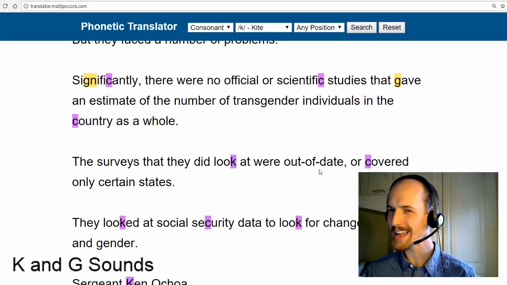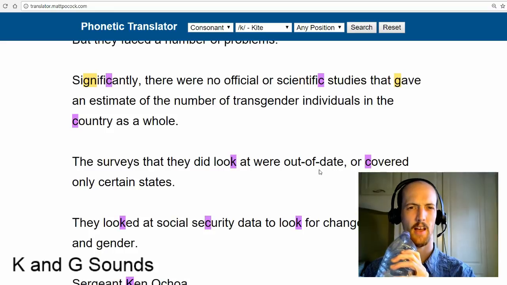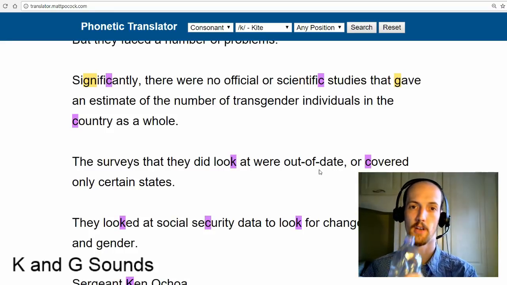Just make sure they're nice and firm and strong. And I'm not sure about the K sounds. I don't think there's anything crazy about them. If you have any difficulties with them, comment below and I'll put up another video about them.